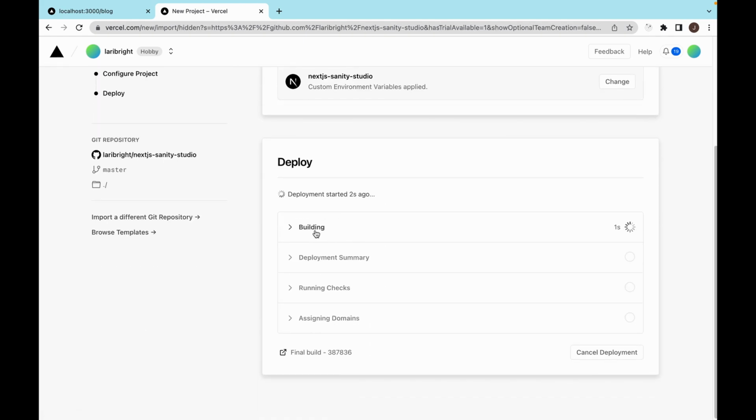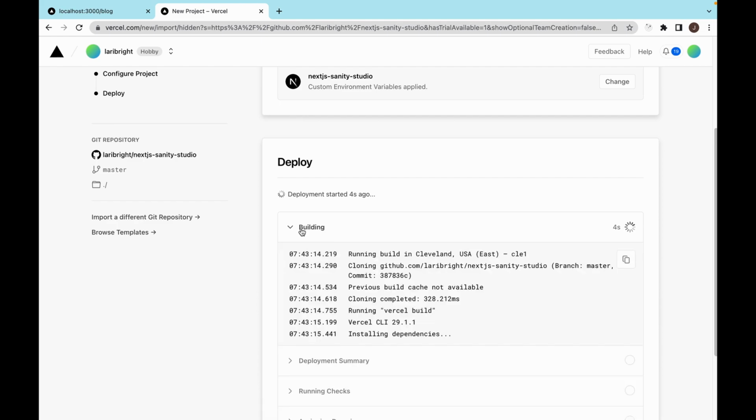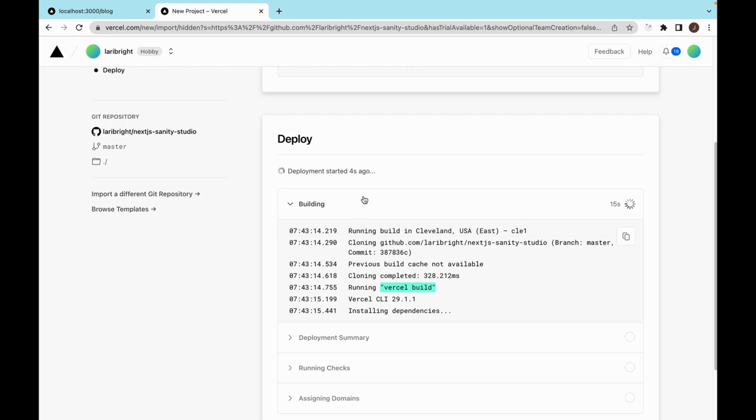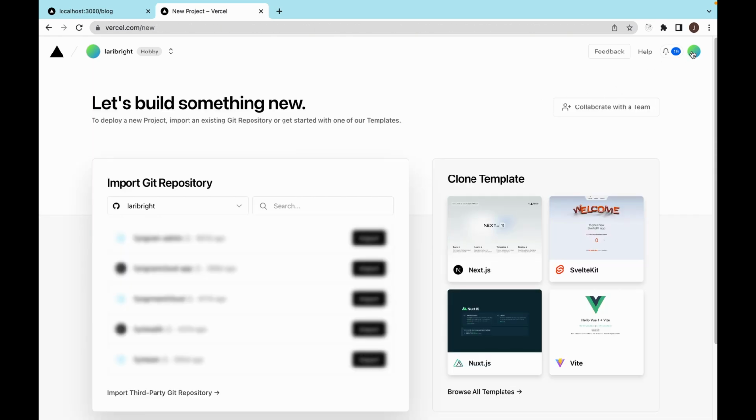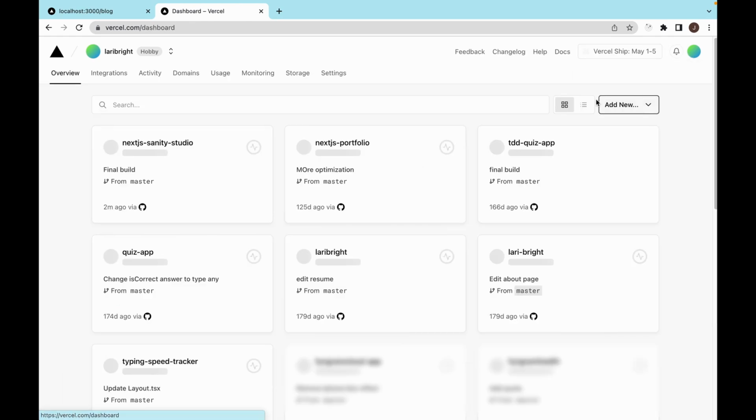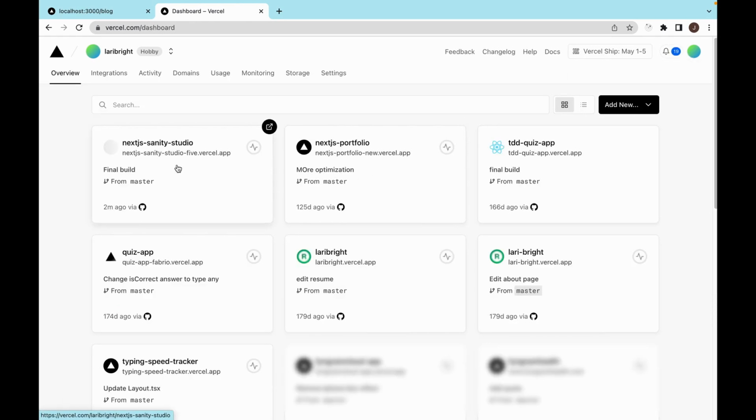You can see that the application at first is building. It's going to clone the GitHub repository, and then it's going to install dependencies after running Vercel build. And once our project is done building, we are going to have our finished project live on the internet. So I'm just going to fast forward through and give it some time to build. And over here we see that the deployment has been completed. And over here, if we click on dashboard, we can see this project over here.